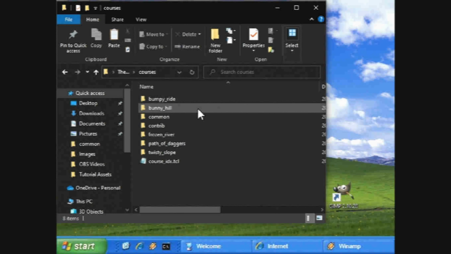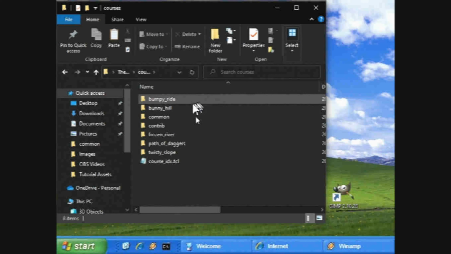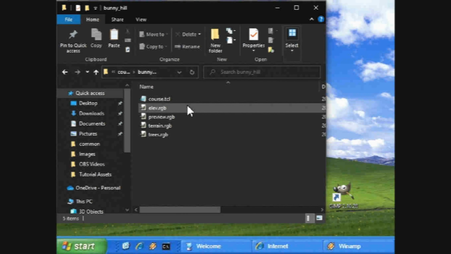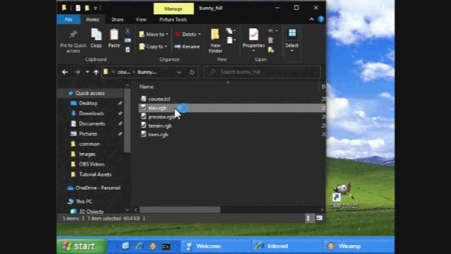Open the Courses folder and select any course located in here or the Contrib subfolder. You should notice 5 files. Let's start with the textures.